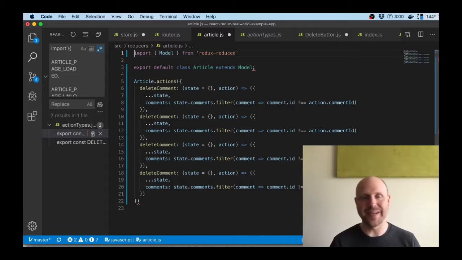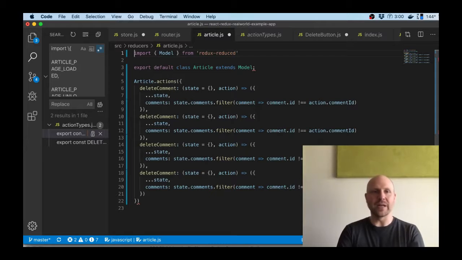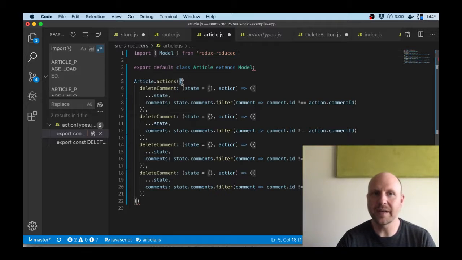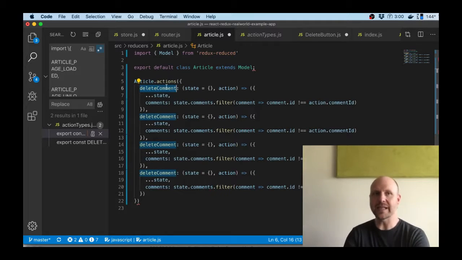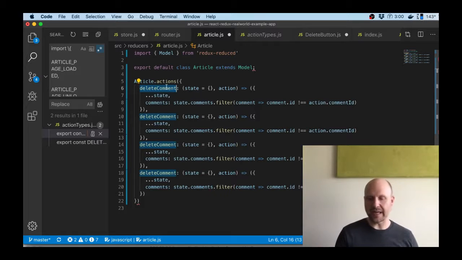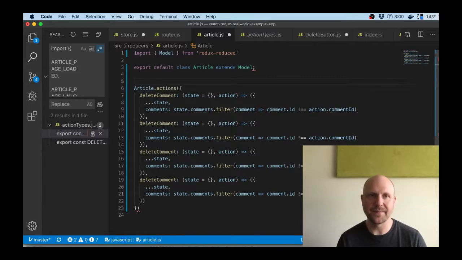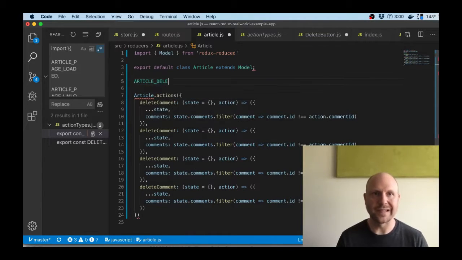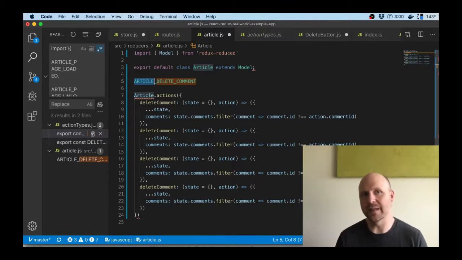Oh my gosh, I already like this file a lot better than the old file. I bet you can tell why. I like reducing the syntax. And here I am going over, it's 2:34. So I think we'll try to wrap this up. So article.actions could be a declarative thing. It's just an object, and it can go through and look at the name of each of these things. It can automatically create us an action type, which will probably look something like article_delete comment.